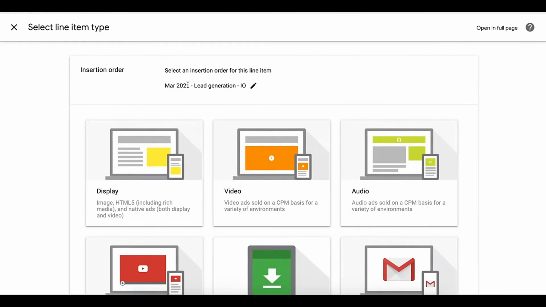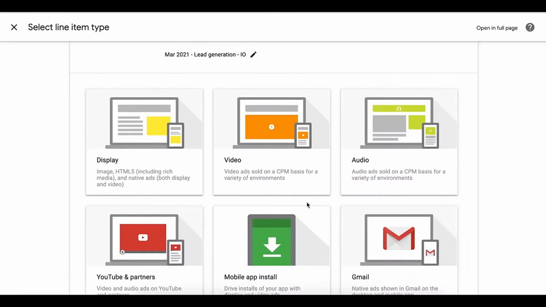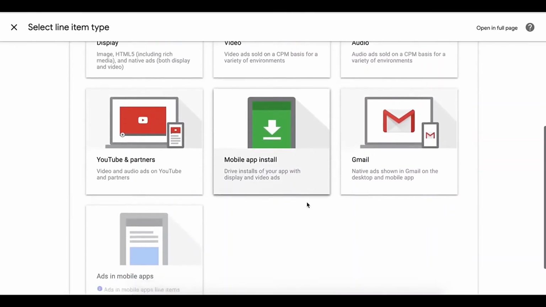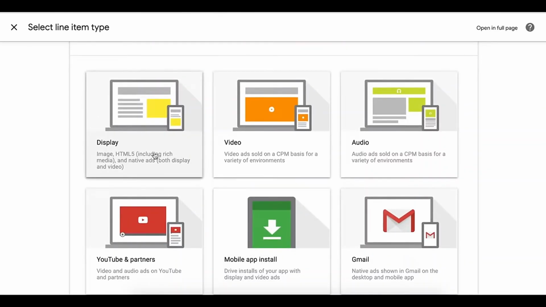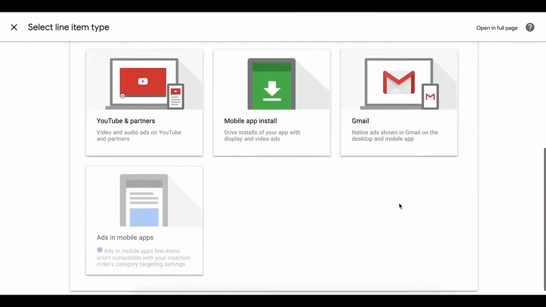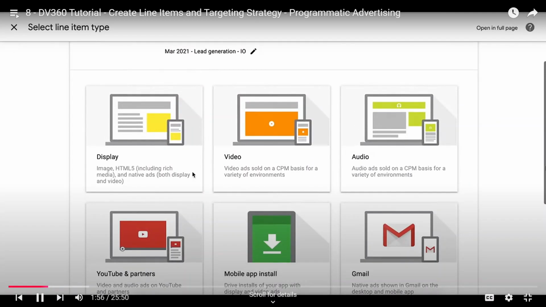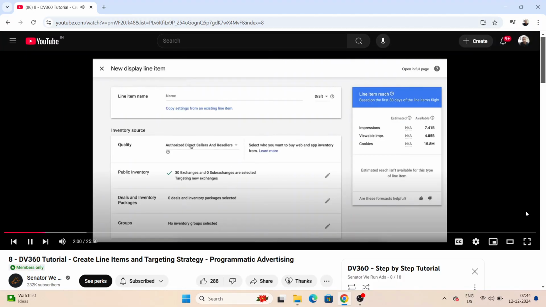So we will select March lead generation, which is the already existing insertion order which we created in the previous videos. If you see, there are multiple types of line items we can create in DV360 as discussed in the previous videos. Some of them are display, video, audio, YouTube, mobile app install, Gmail, and ads in mobile apps. Now in our case, we'll go ahead and create a display line item. Once you click on the display type, it will ask you the name for the line item.